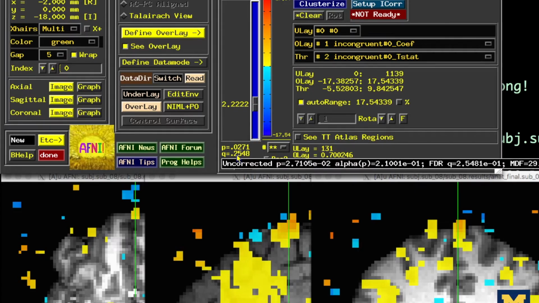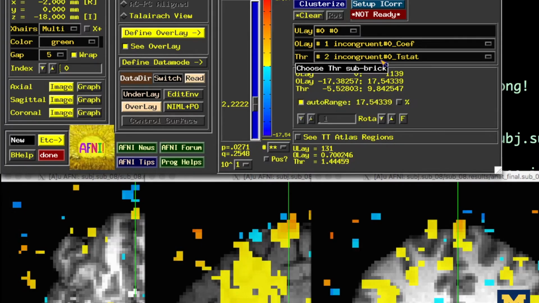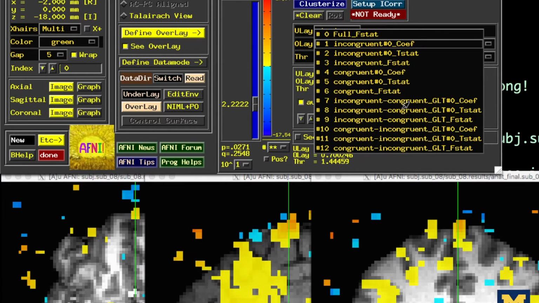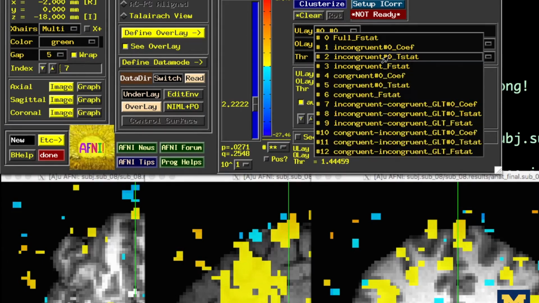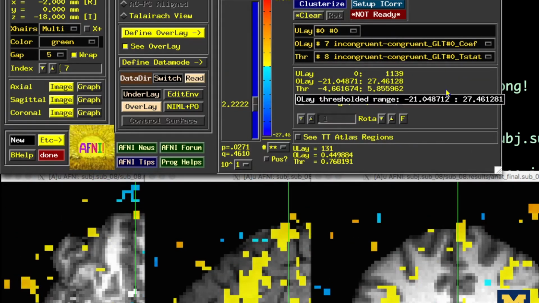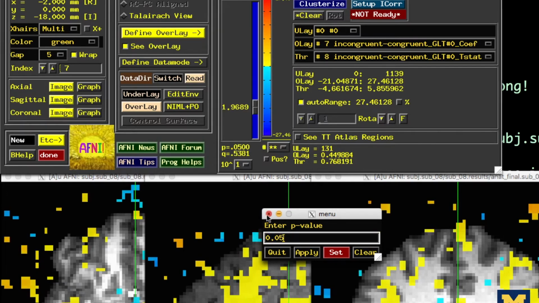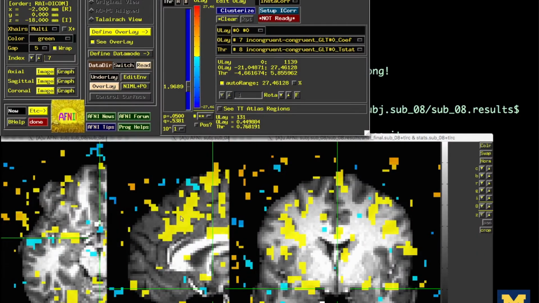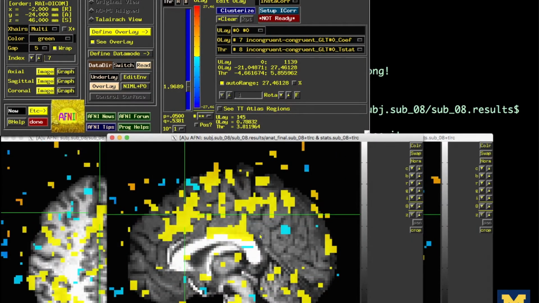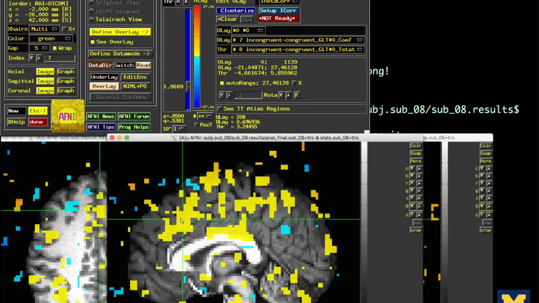Now change the OLay subbrick to incongruent minus congruent coef and the THR subbrick to incongruent minus congruent tstat. Then set the uncorrected p-value threshold to 0.05 by right-clicking the p equals text and entering 0.05 and then pressing enter. Then click around the brain, observing where the statistics are positive and where they are negative. Where do you notice significant clusters of activated voxels? Are they where you would expect them to be based on the paper?